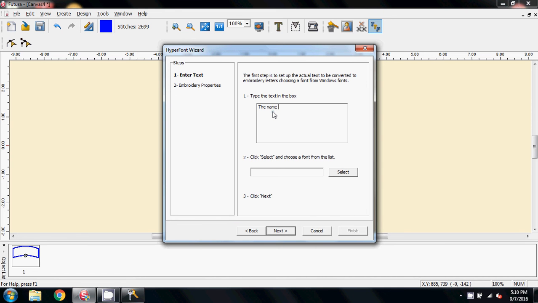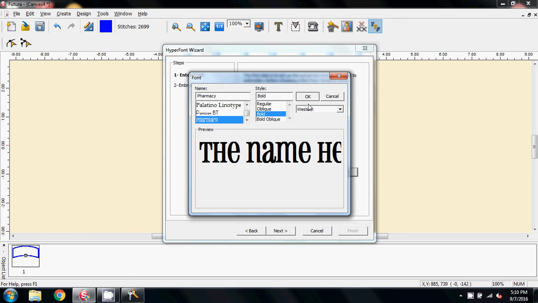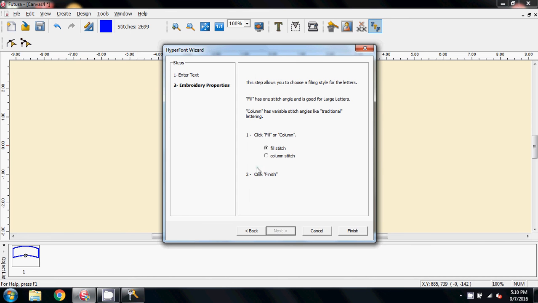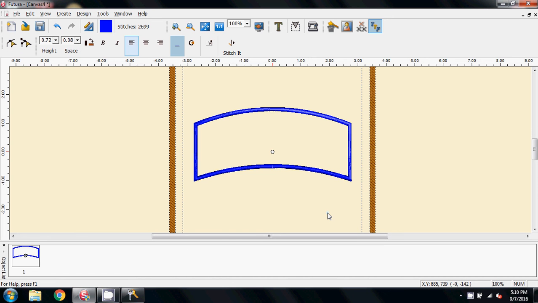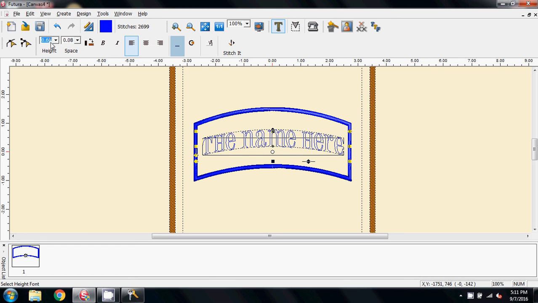let me say the name here. Obviously, it can be anything you want. Select the font, and I'm going to go for this one called Pharmacy, and I just want it regular. Okay. Next, and I want the text to be column stitch as well, so I'm going to finish that. And as you can see, I already practiced, so the last thing that I did has held into the screen. But to help others, let's bring that down to 60 in size.